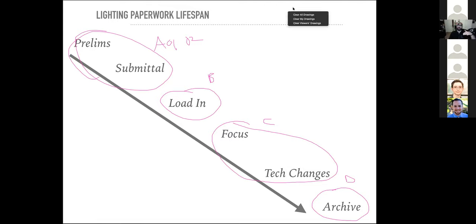The thing that's important about that is that every single piece of paperwork that I print, be it light plot or instrument schedule or anything, is going to have that number or that letter and number combination code on it. So that as an electrician, if I was the electrician on that show and I was looking at a piece of paperwork that said submittal, but I'm in the middle of focus, I might say, wait a second, this is not the right piece of paperwork. I need to go find the right one.